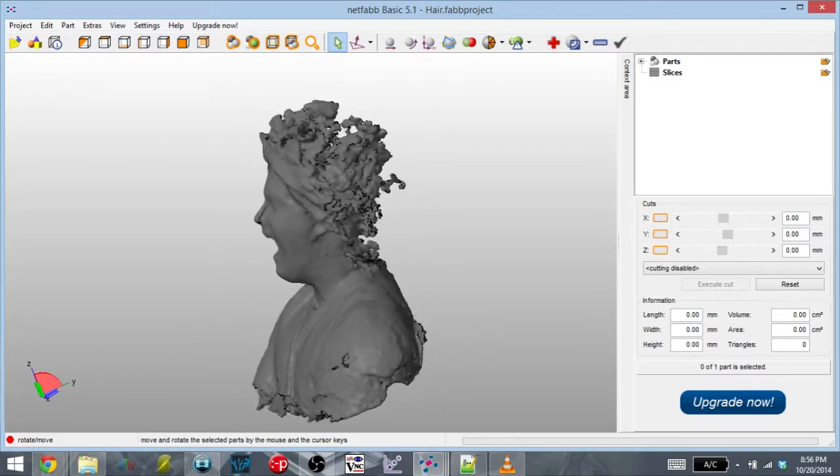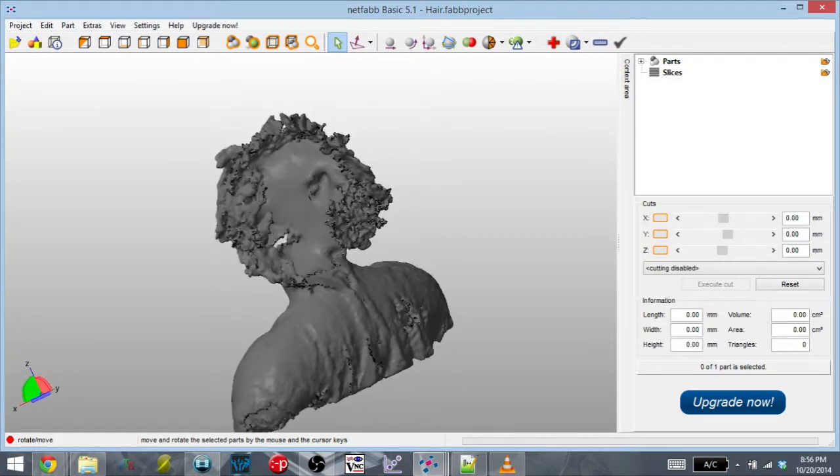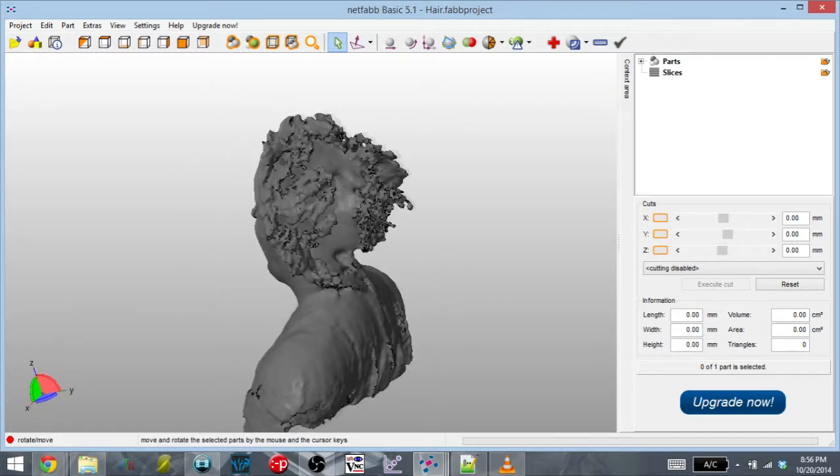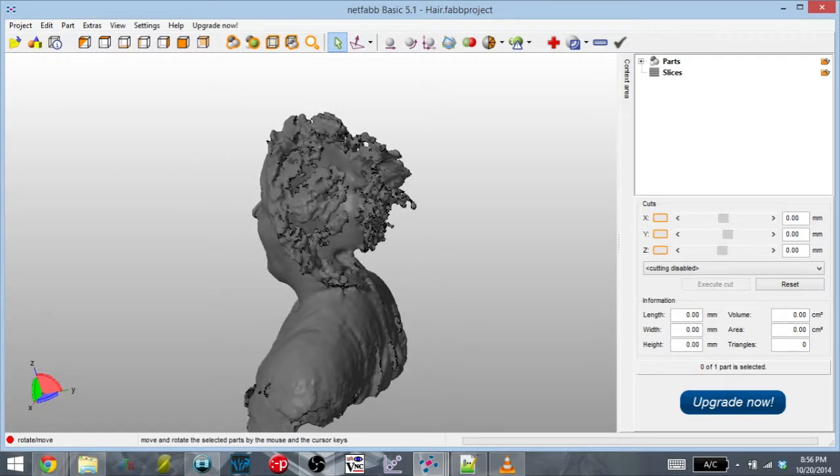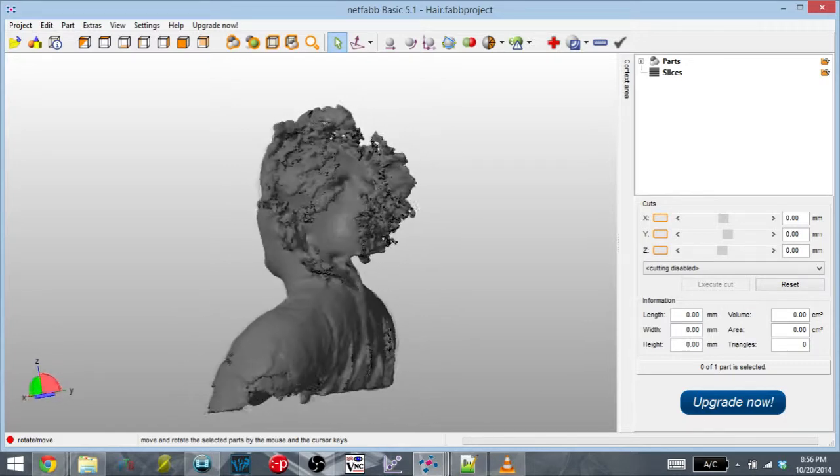It looks like the Kinect had a really hard time detecting the edges of the fine hairs, and so when it tried to reconstruct the mesh, it just got rid of most of the back of my head.